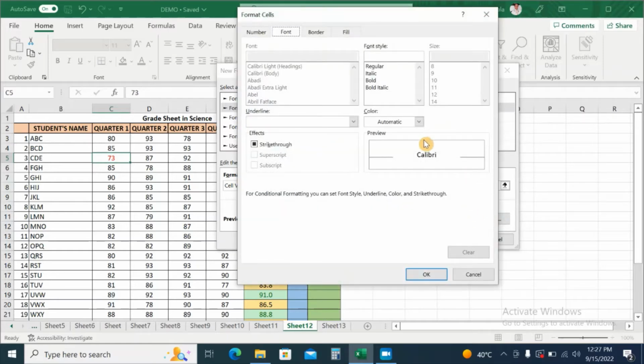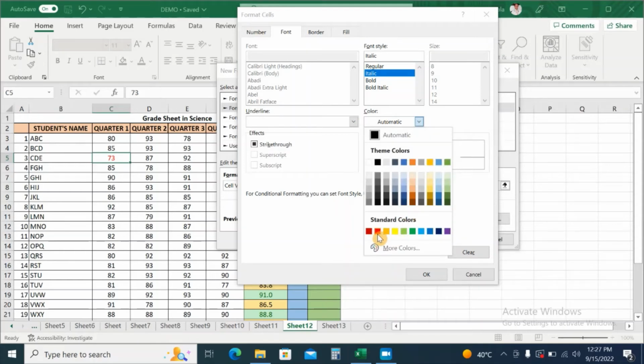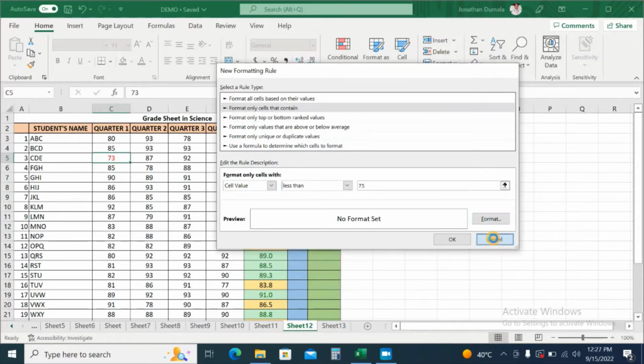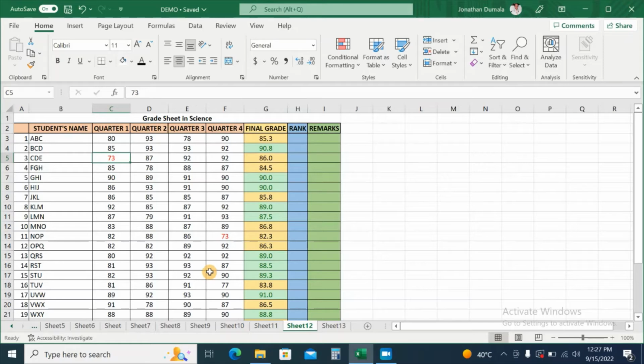Okay, so you may change the font style to bold or something like italic, and then change the color to red if you want, or green. So it's up to you. Then click on OK. So that will now be formatted into something like this.